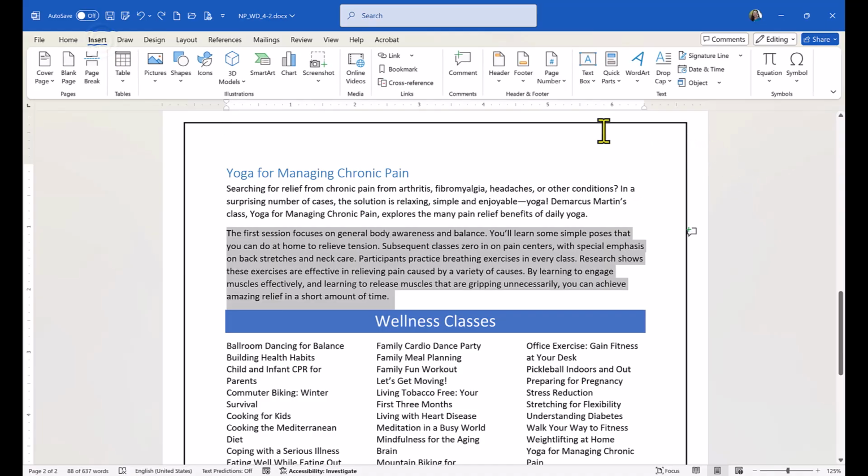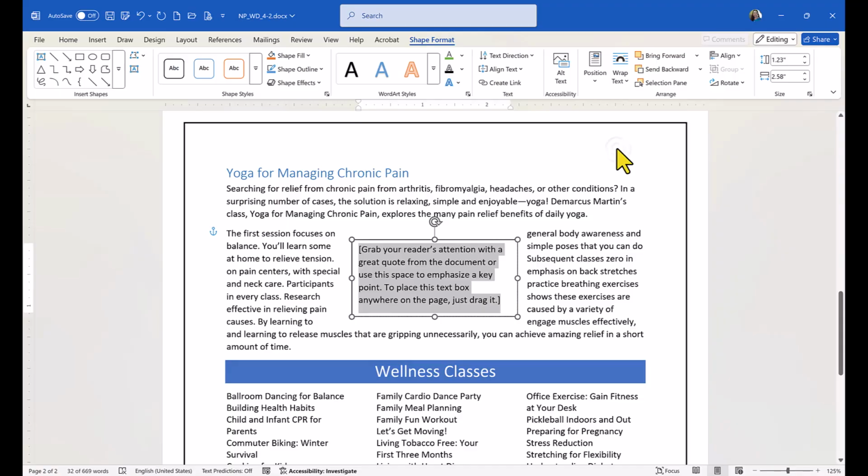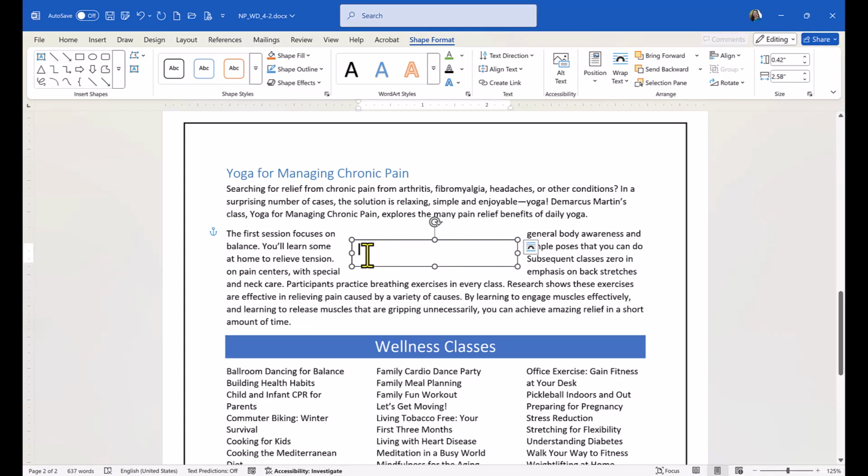And this time I'm just going to pick something simple. Go with the simple text box. There we go. So there's the text box. And what I want to do with it is put this text inside of it. And so to do that, I would delete what's there, which is just a little suggestion. Okay, my flashing insertion point is still inside the text box.